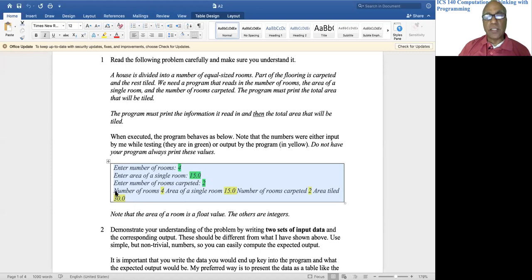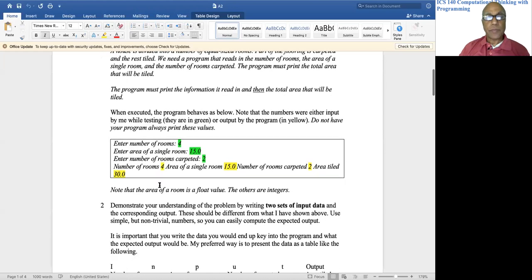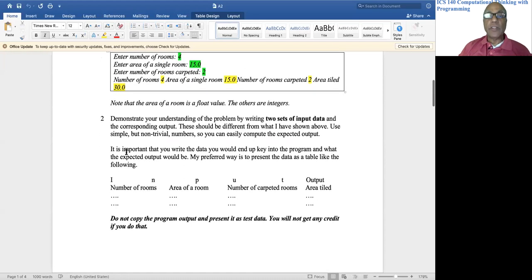And this is stuff that the program displayed. Enter number of rooms is 4, area of a single room 15, and all that stuff. So these things in yellow are dependent on what I entered here, either directly or computed from those. So think about the input, output, and what should be processed, and solve the problem.